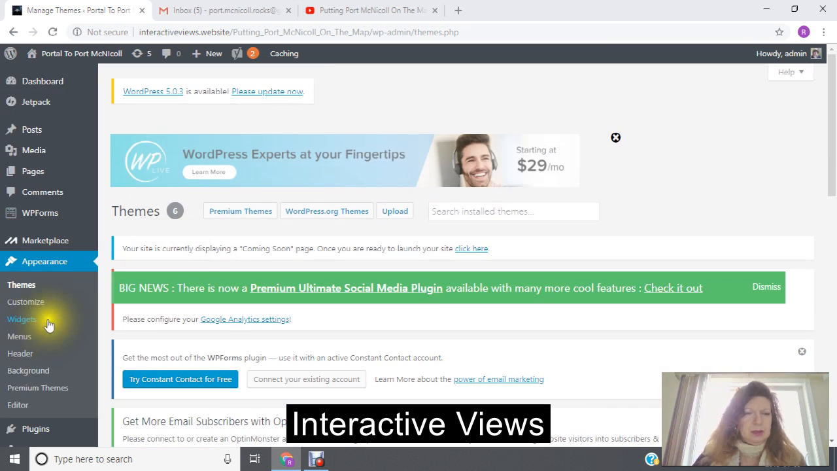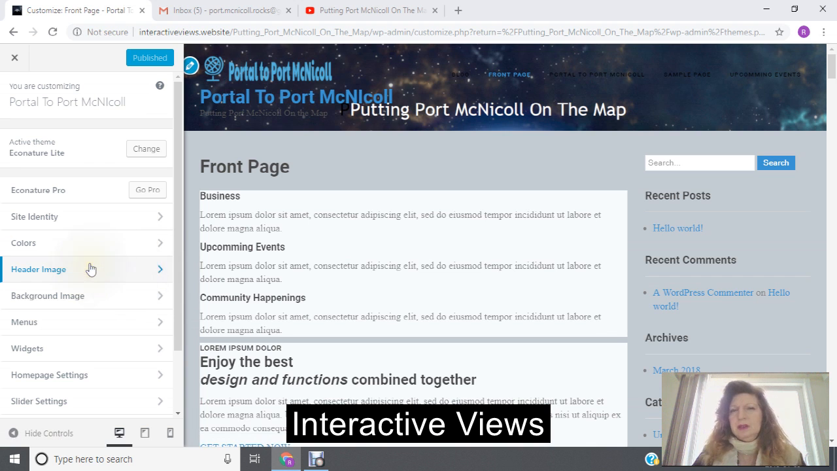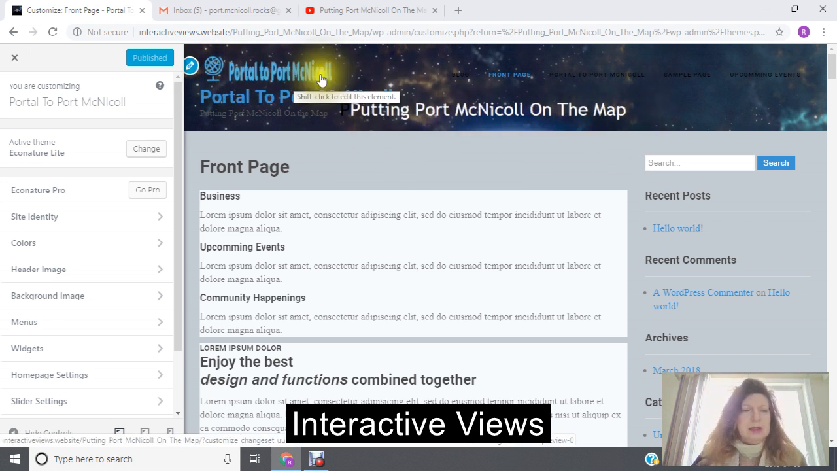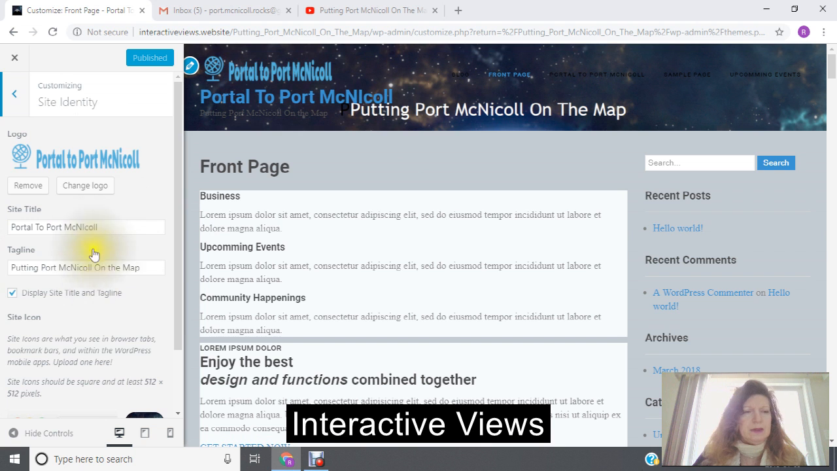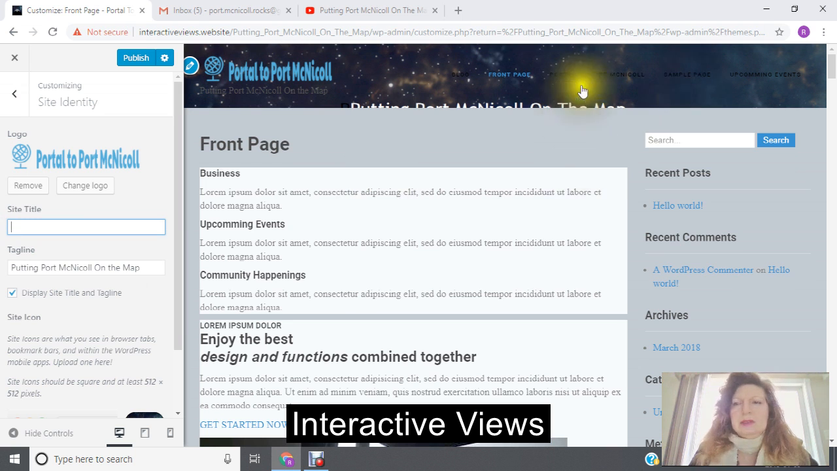So now getting back into our customizing. Following this here, make sure that we have all the information. See, portal to Port Nickel, putting Port Nickel on the map, portal to Port Nickel. Okay, I see that I have too much here, so I'm going to take that out. And publish it and see what it looks like.